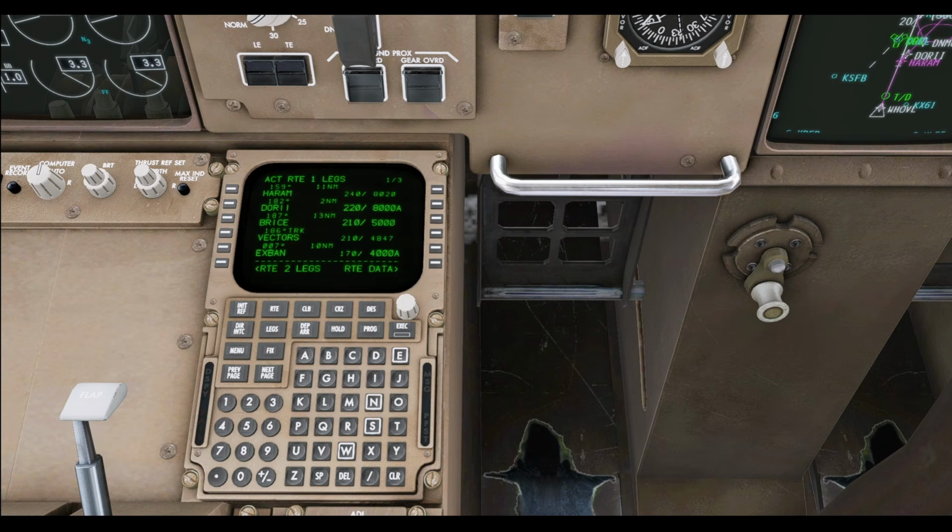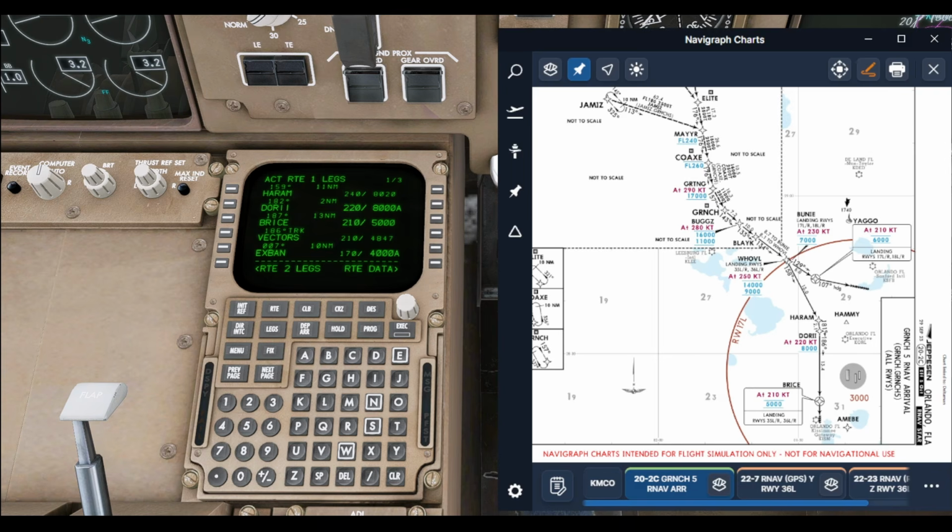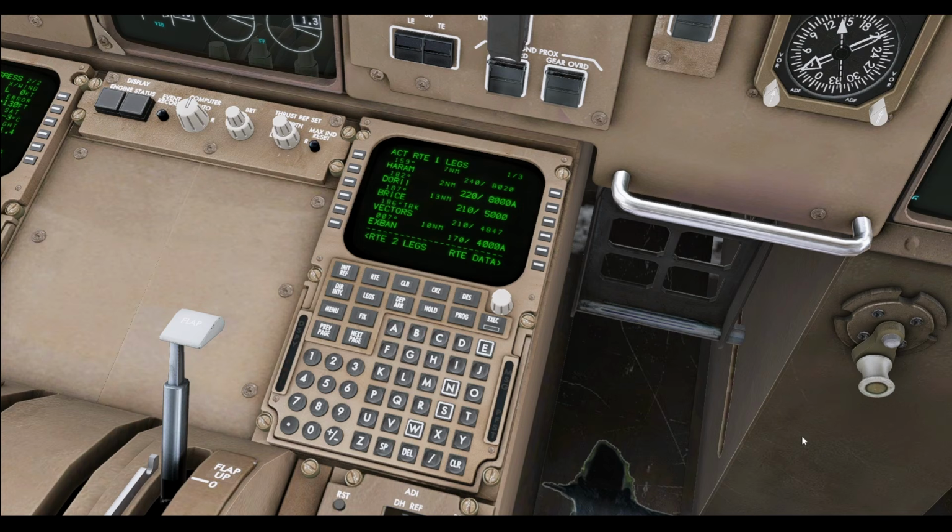But generally speaking, especially for today's approach, we're talking about the FMC. What we want to do is ensure that we've got the appropriate approach selected, and then we just want to verify that each waypoint, glide path, and any altitude or speed constraints matches what is actually on the charted approach.